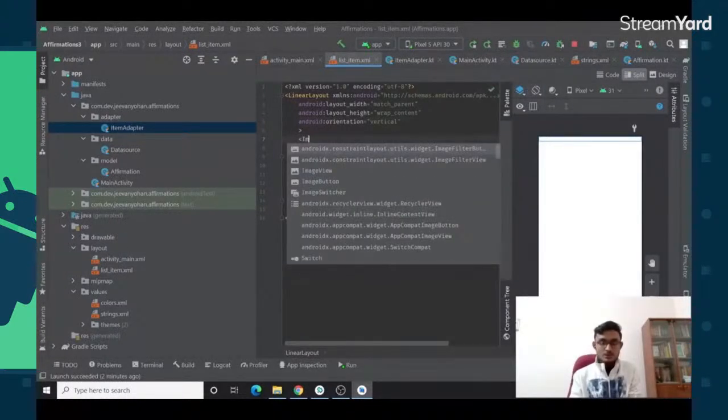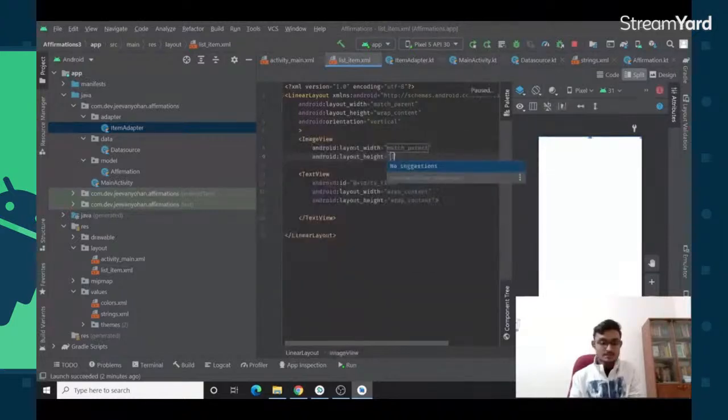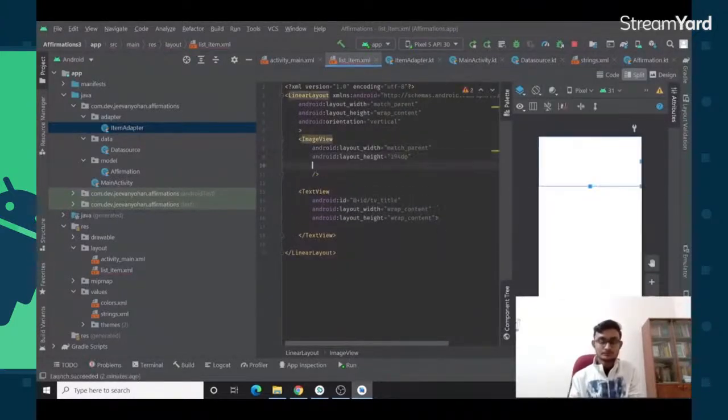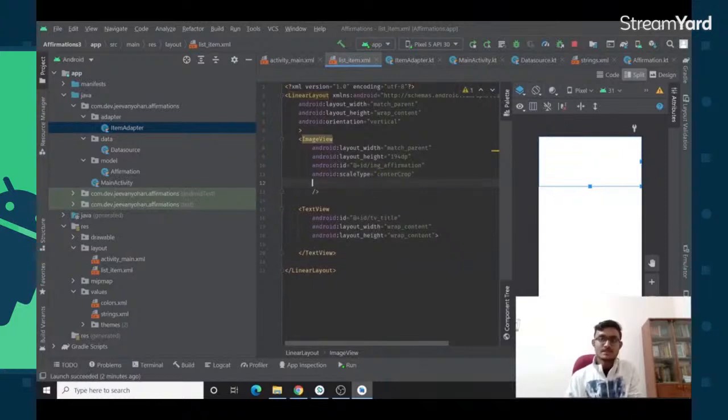with width match parent, and let's say height of 194 dp, and it should have an ID. I'm going to give img information, and scale type is going to be center crop. We have seen scale type and all in the birthday card app itself.